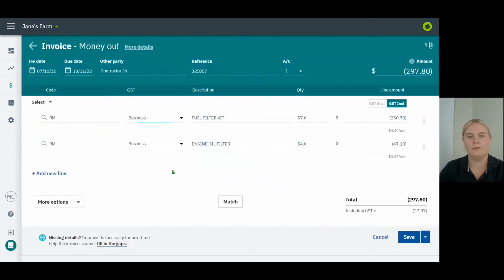Perfect, and then it's coded it for me. But I want to set up a coding rule particularly for this one here, because it's a regular invoice. So once I've coded it, clicking on these three wee dots on the far right hand side, we want to click New Coding Rule.